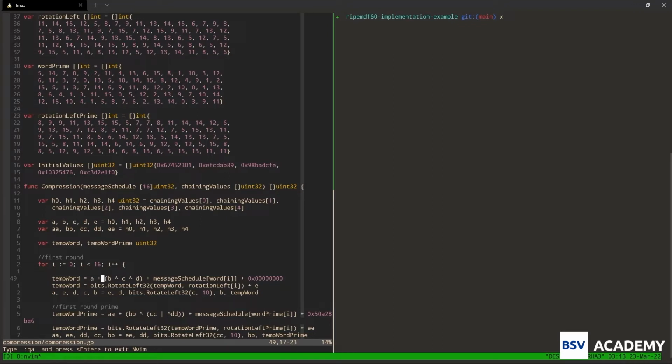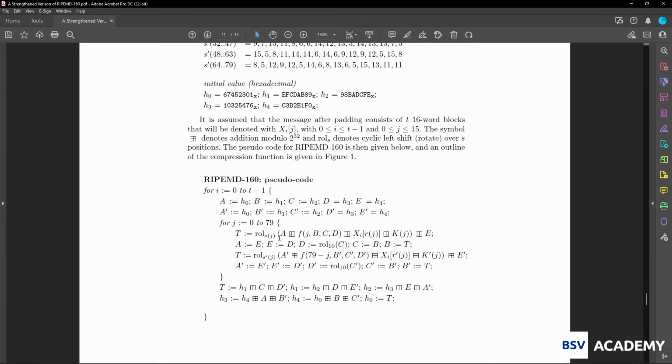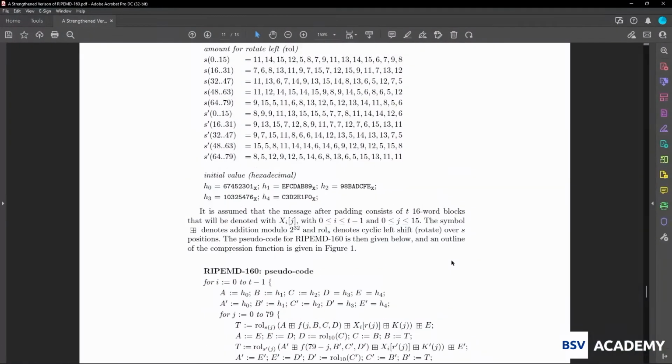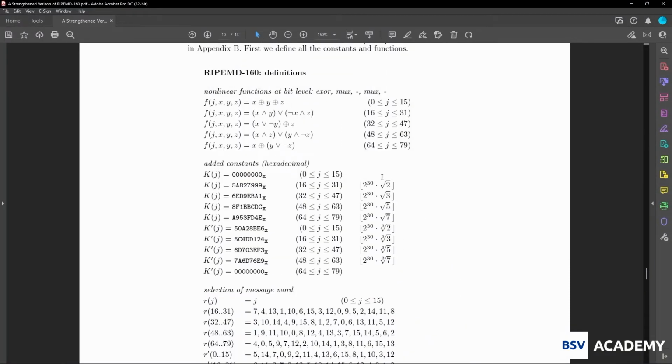Let me pull the pseudocode back up for a second. Instead of including this all in one step, I've split it out into two. The first thing we're doing here is taking A and adding that to B, which is XORed with C, which is XORed with D. That's the first function, and I'll pull that up and show you where it's coming from. If we scroll up, it's this first function here. So x is XORed with y, XORed with z.